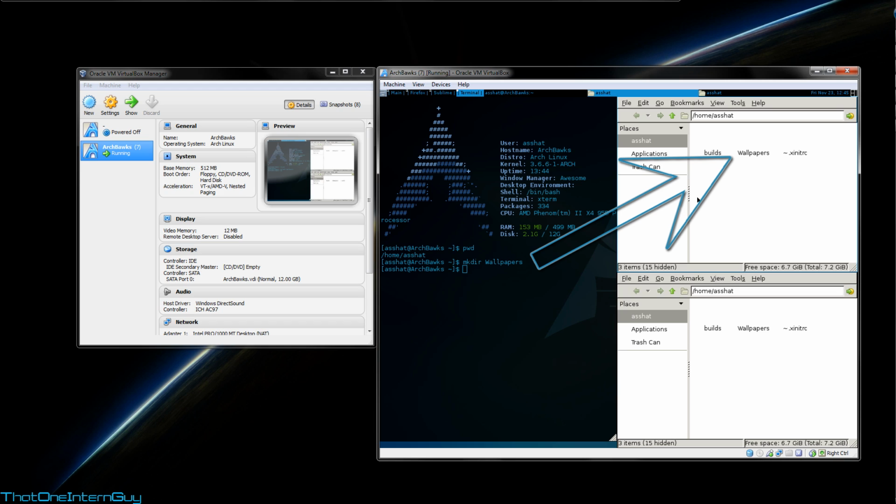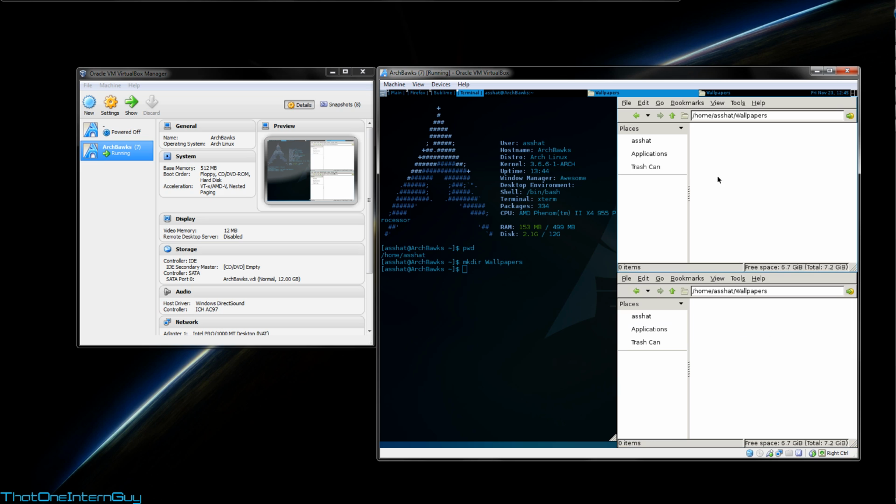So as you can see, this wallpapers folder has been created here in the file manager as well. So I'm going to double click to open that directory. Actually, I'll do it down here. And up here, I'm going to browse to that /usr/share/archwall directory.